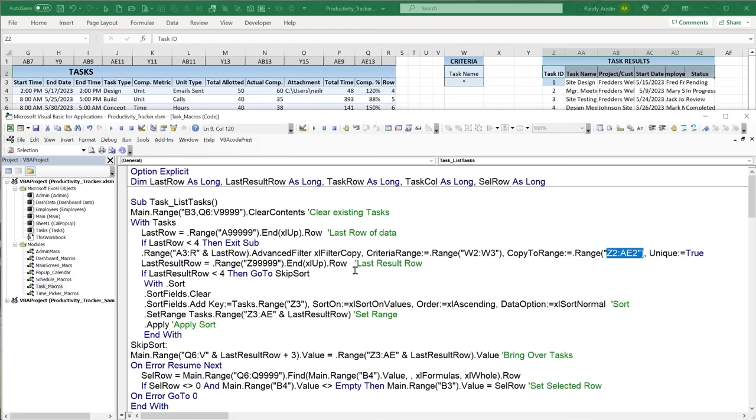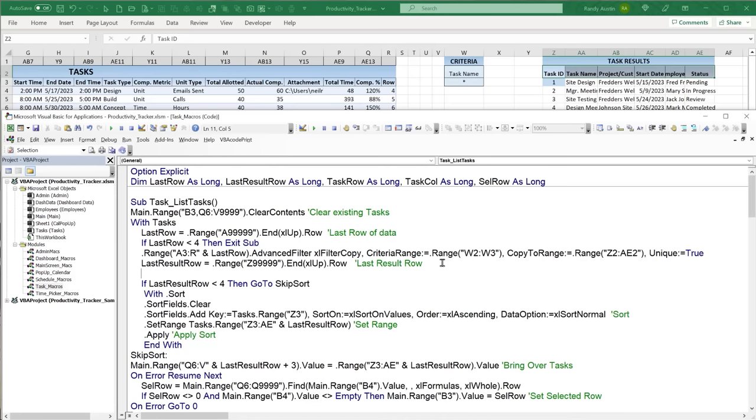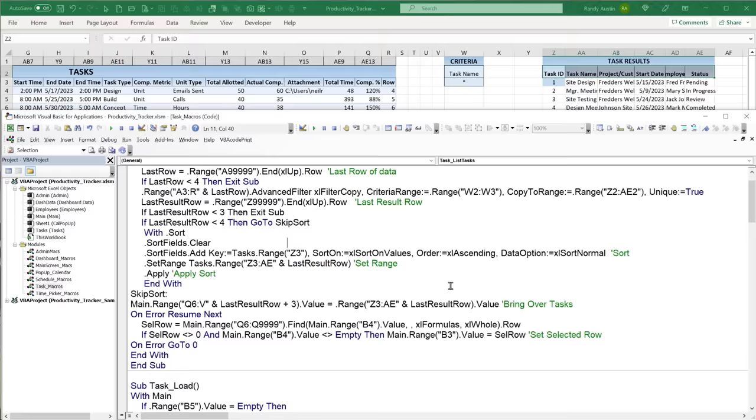Once we run it, we're going to determine the last results row. That last results row is going to be based on column Z. That should be less than 3. If it's less than 3, we have no data, right? So that's probably better. So let's see if last results row is less than 3, then what we want to do is exit the sub.